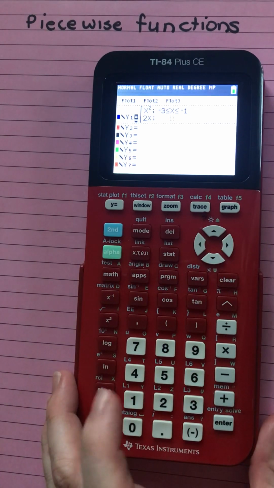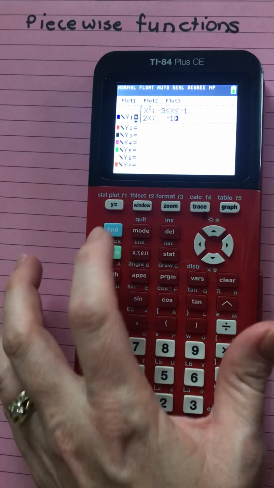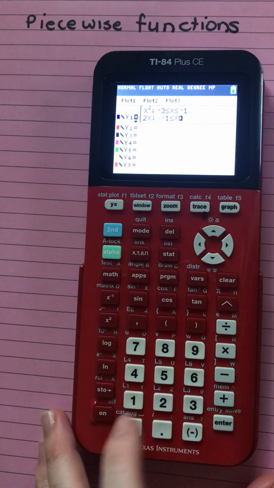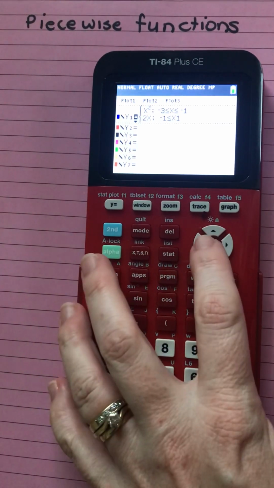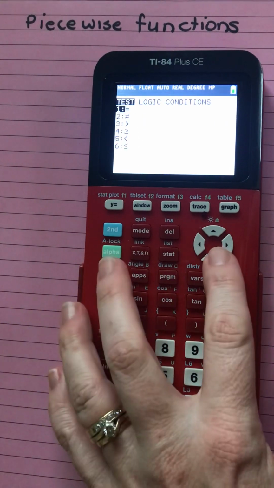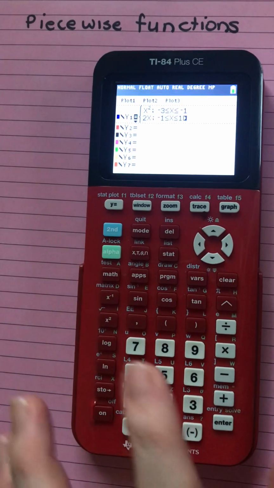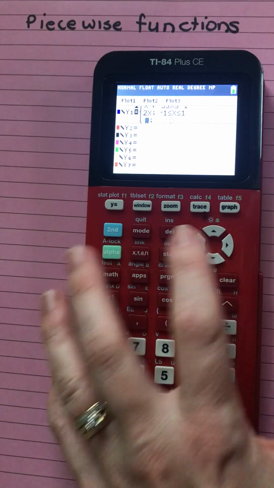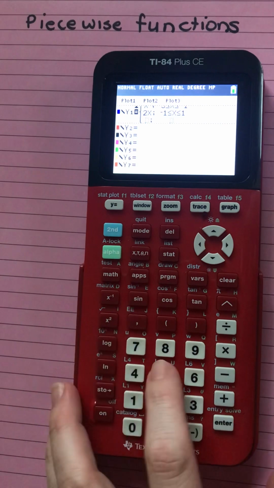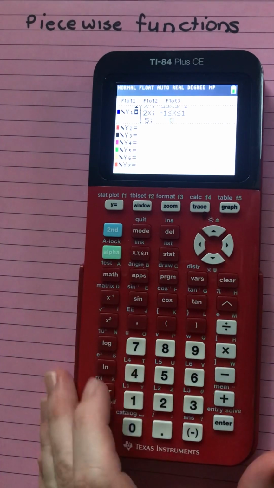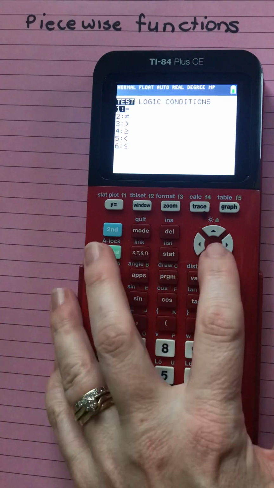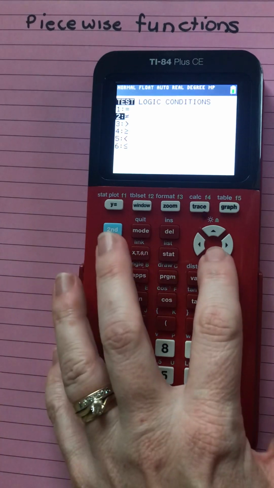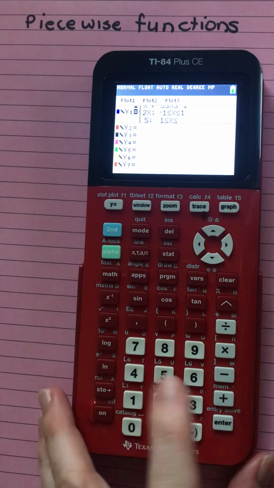And then I might have that go between -1 and 1. So that means between -1 and 1, and I need to put my symbol in there. I'm going to have the function 2x. And then lastly, I might just put a constant, so I might say 5, and that's going to go between 1 and I might go up to 3.